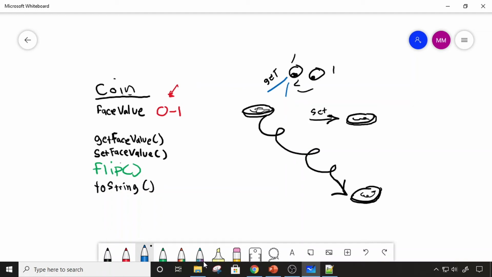The way you set the face value would be if you pick up the coin and set it to a heads or a tails, and when you flip, you're actually just getting the coin, flipping it into the air, and you're getting a randomized value of heads or tails. Now instead of returning heads or tails from the face value, I want you to just use 0 and 1 to represent heads and tails. So we can say that 0 is going to be our heads and 1 is going to be our tails.